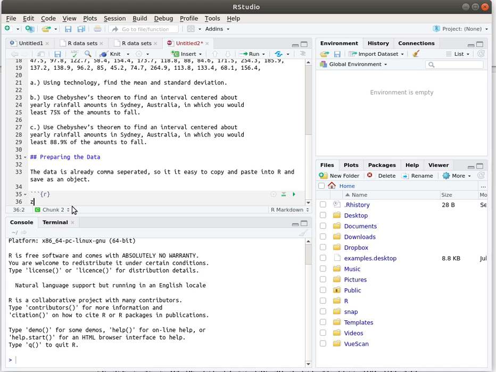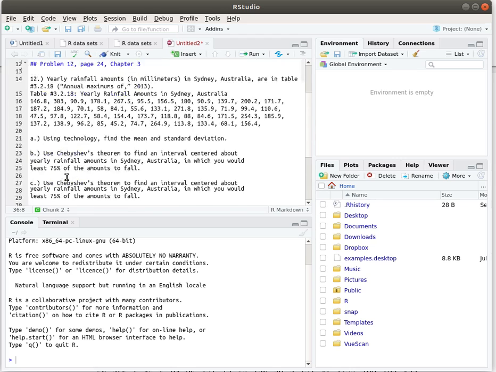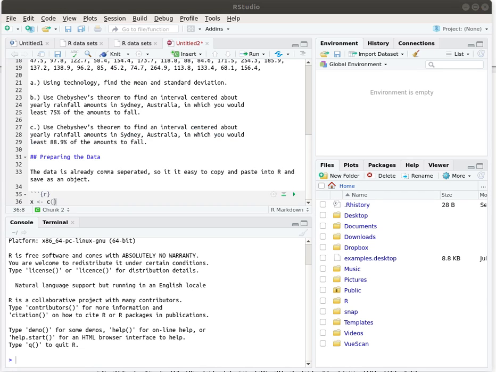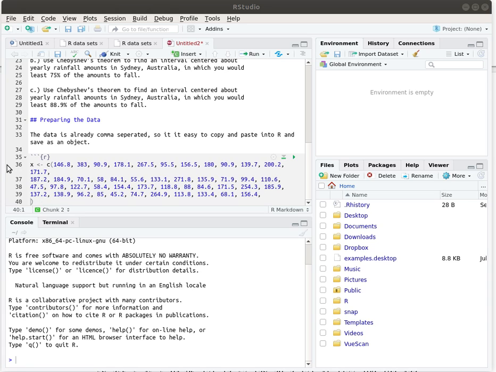So I'm going to build an object. X is a nice name for an object if we haven't used that name already. I want to concatenate the data. Now I want to come up here and copy the data and paste it in where it needs to go. So I copied the data. I'm pasting it in. Oops. Pasting it in where it needs to go.